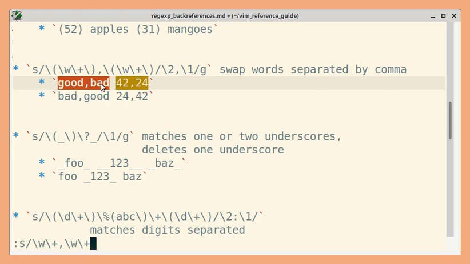We want to swap them. So we need to capture these two words separately. So surround them by a parenthesis and another capture group here, and in replacement. So this is the leftmost opening parenthesis. So this is capture group 1 and this is capture group 2.